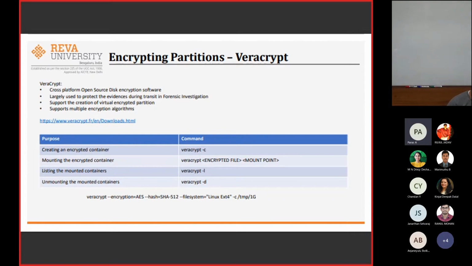Okay, so we will achieve a partial integrity as well on the encrypted container, because if I am able to decrypt it, it means somebody has not tampered with the disk. Okay. So one such utility which allows us to create the containers is VeraCrypt. Okay. Earlier it was TrueCrypt. Now the name has changed to VeraCrypt.